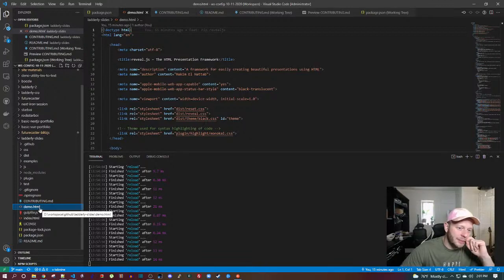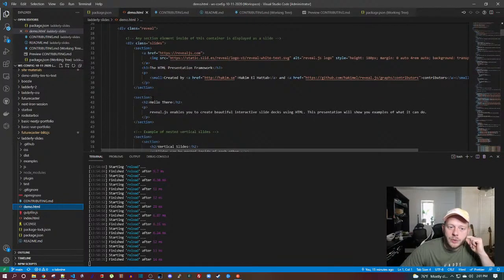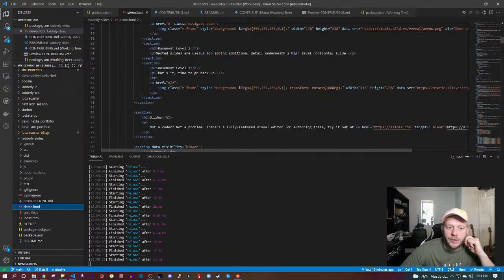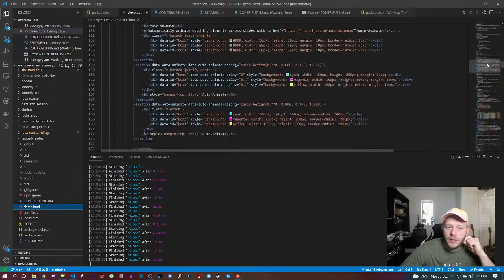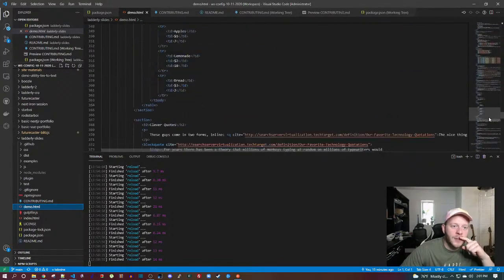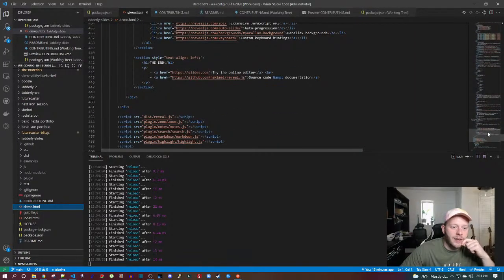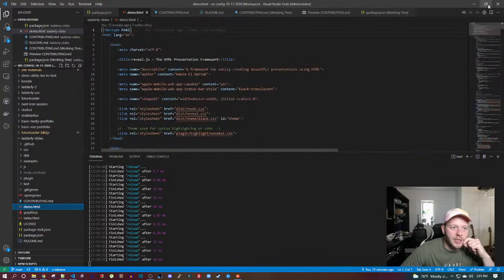I think I can get rid of this demo HTML file. Oh, is this the actual slides? Slide 1 and slide 2. So this is definitely not the slides. This is something else.